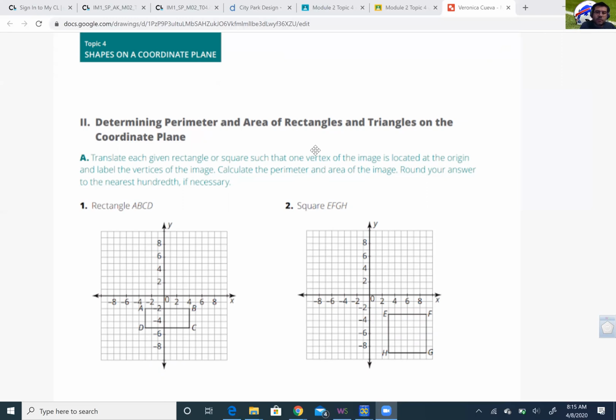Okay, so the first thing we want to do is we're going to translate this rectangle ABCD, and we're going to move it or translate it, slide it, so where D is on the origin. And the reason I want to have D on my origin is because then I'll stay in quadrant number 1, and all my lengths will be positive. Okay, so let's go ahead and do that.